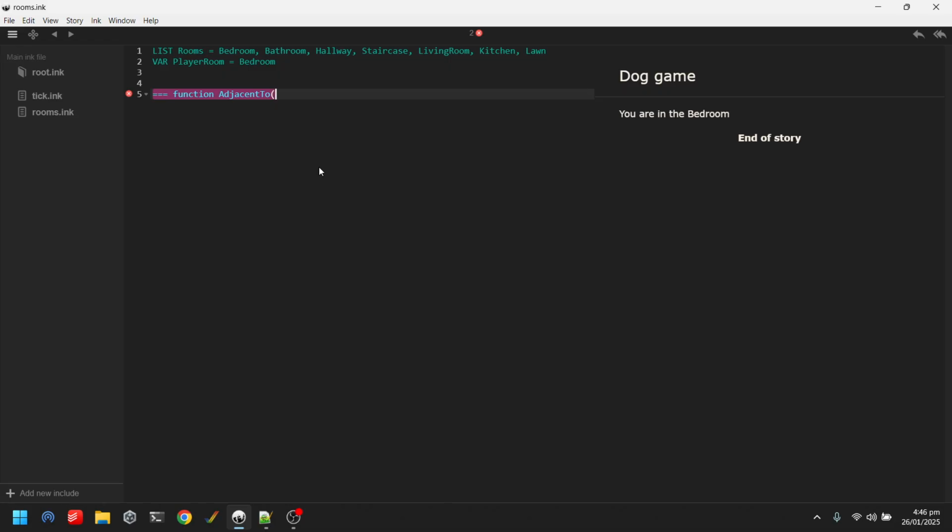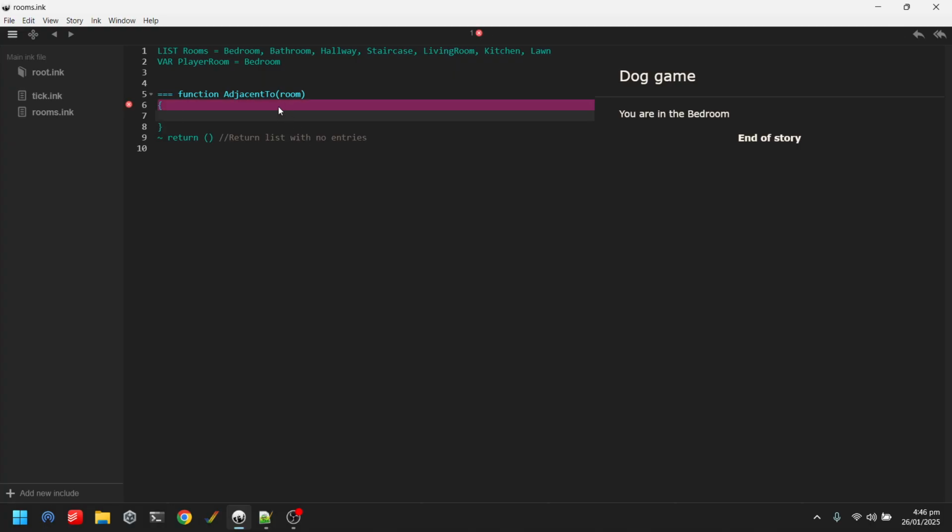So with this function, I need to go return. I'll return 0 as a default. Actually, no, I'll return an empty list. By having brackets like that, we're saying return a list with no entries. So if for some reason we have some rooms that don't actually have any doors anywhere, then we can just return that. Otherwise, let's start adding some lists of what rooms are adjacent to other rooms.